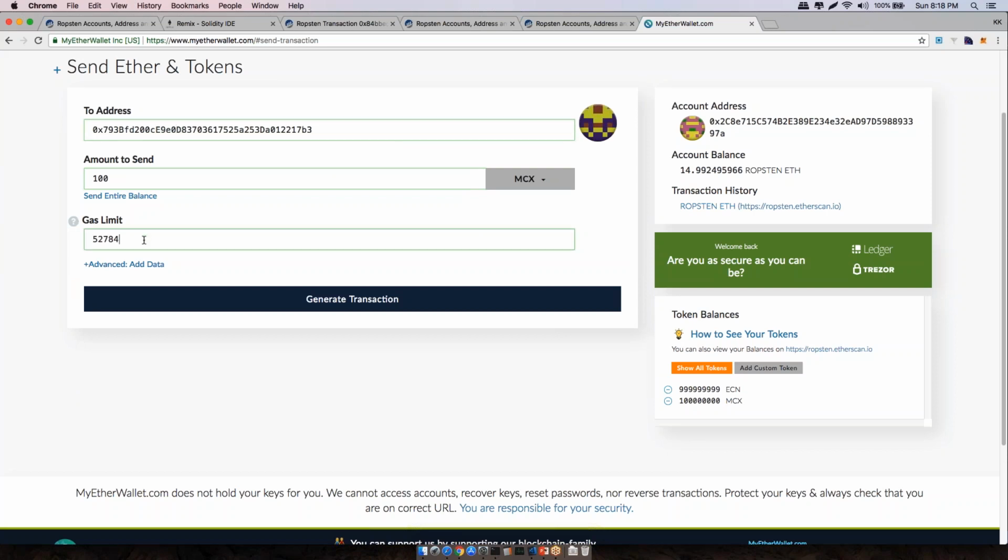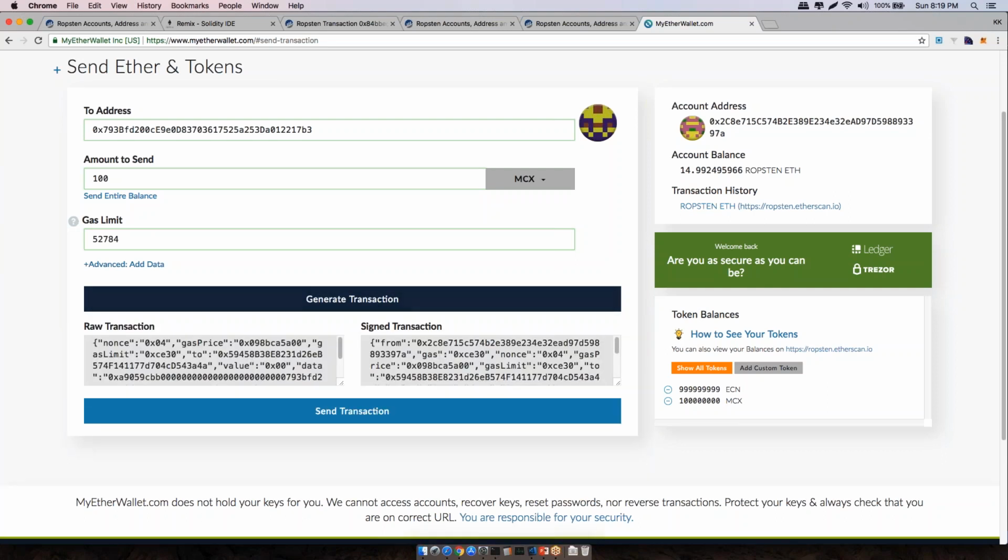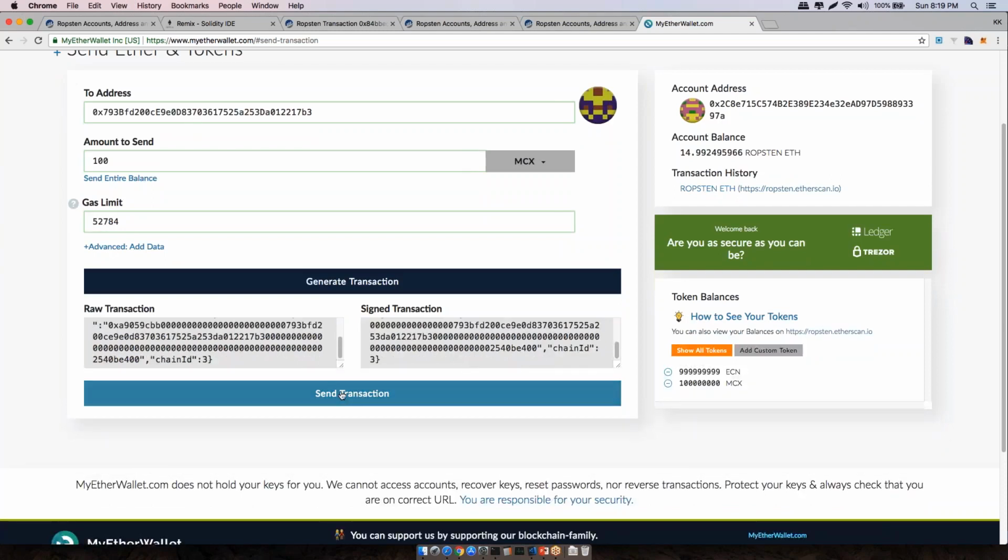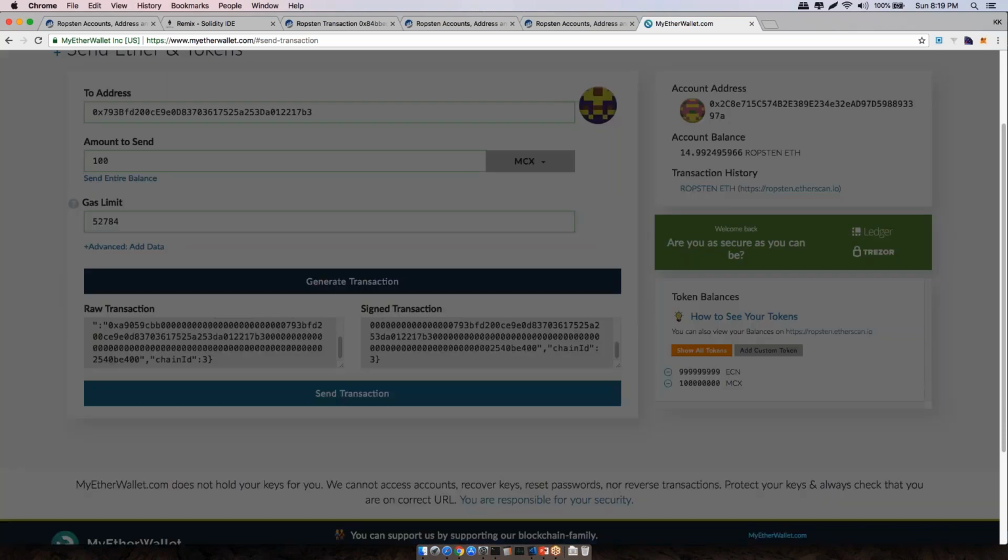Okay. Then it would again simply ask you for gas limit. Gas limit is fine. I'm not worried about it. Okay. And say generate transaction. So what it does is it has created a raw transaction and then the signed transaction. Again, this is just the from and to address and the amount. That's it. I mean, no big thing here. But this has to be put up on the block again because you're transacting something. Okay, so just say send transaction.